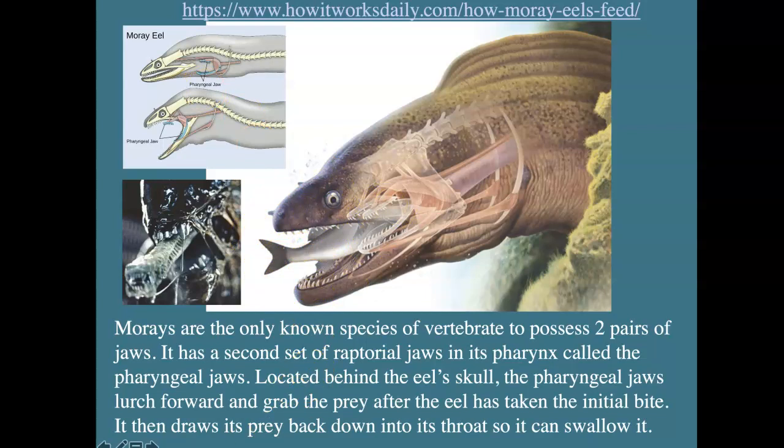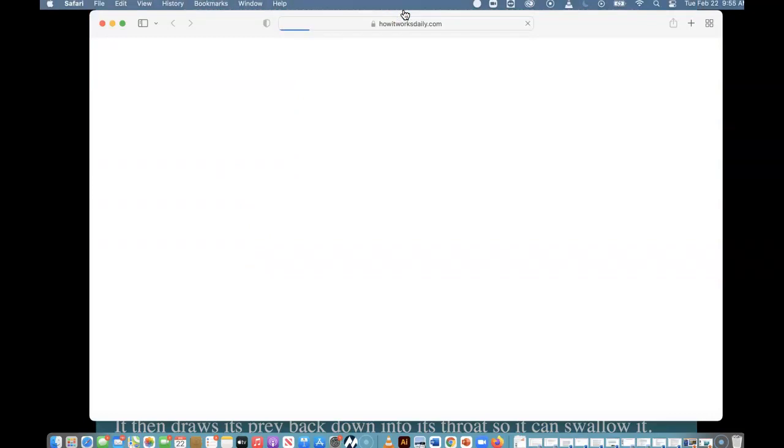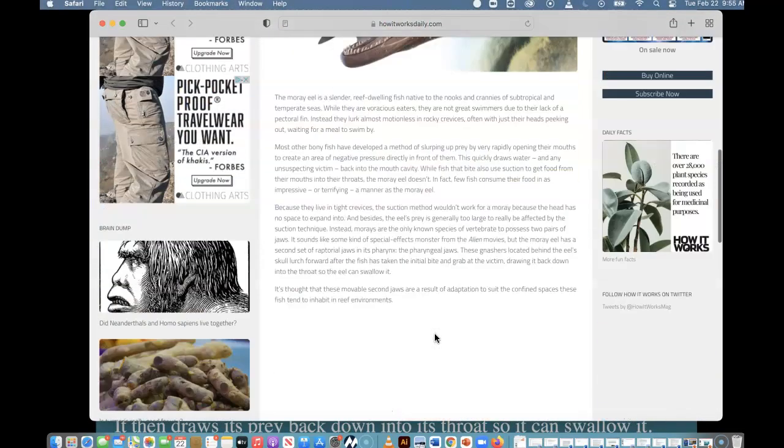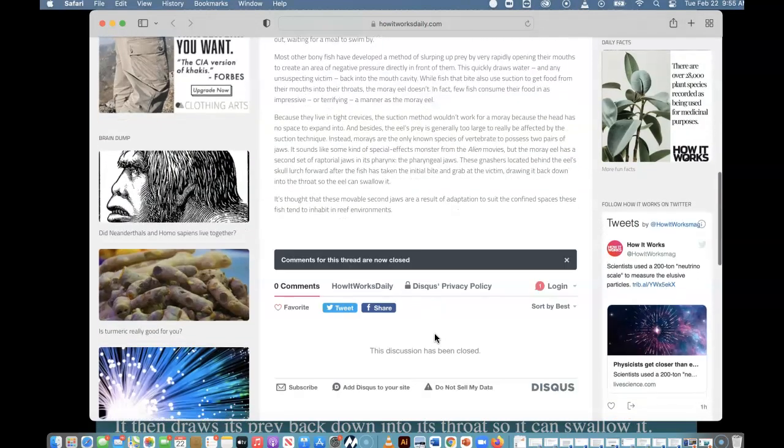And then it just draws it back in down the throat so it can swallow it. So really kind of interesting. It reminds me of Alien, with these pharyngeal jaws. If you want to know more about these pharyngeal jaws, just because they're pretty cool, I have a link here for you, and you can read all about them.